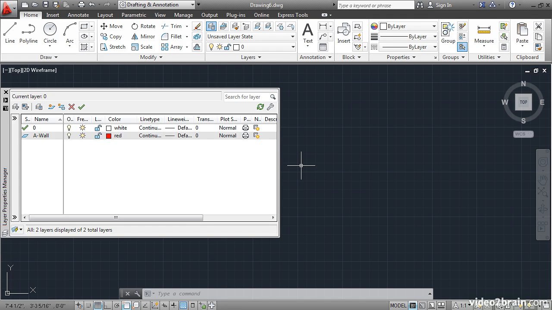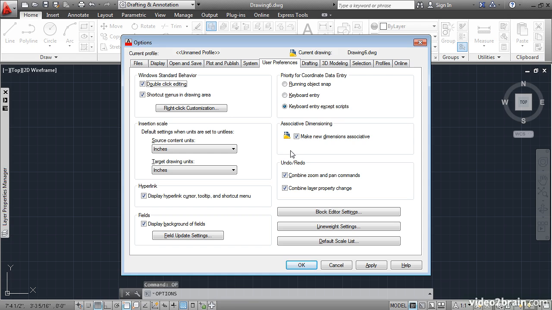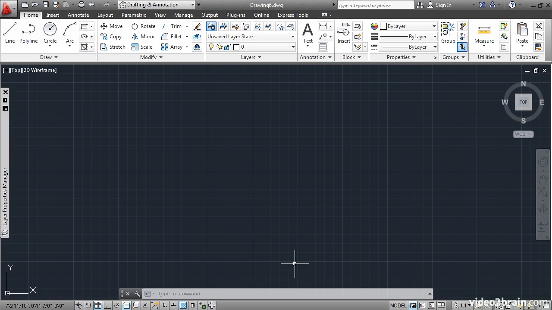Let's go to the Options command by typing OP Enter, and we'll select the Display tab, and I'll change the ViewRes system variable to 2000. This is a drawing-specific system variable, so it makes sense to set it in the template. That way, all the new drawings I create using this template will have this value already pre-assigned. I'll click OK. Now let's save the changes that we've made as a new template.